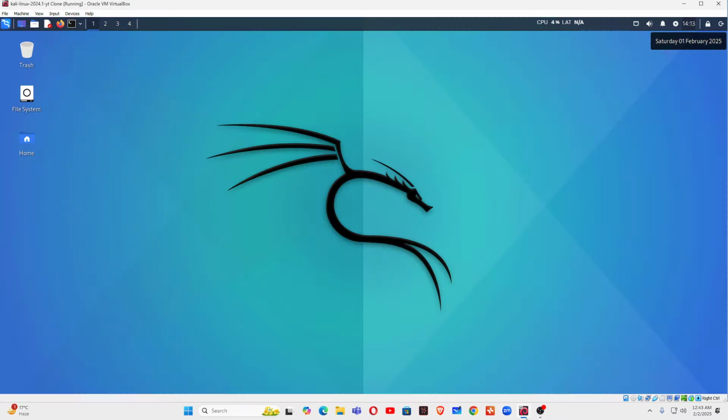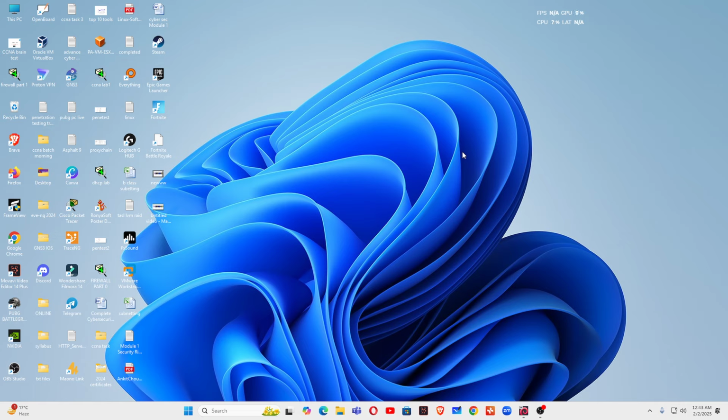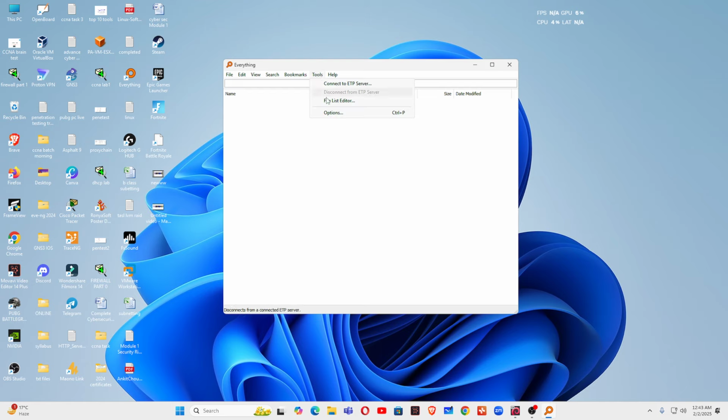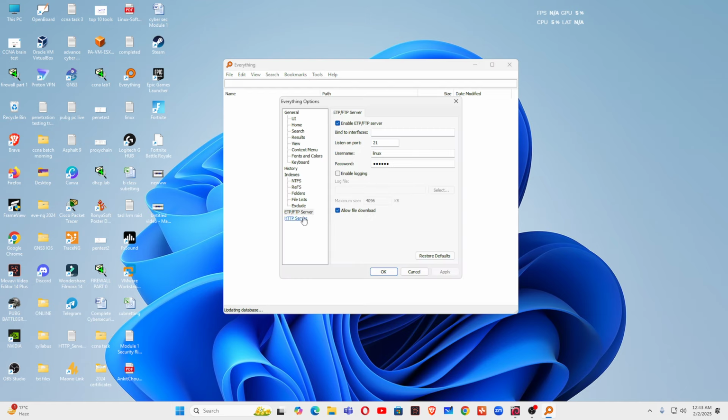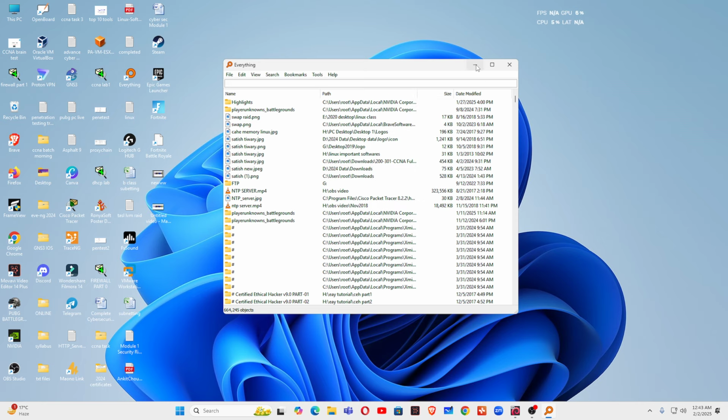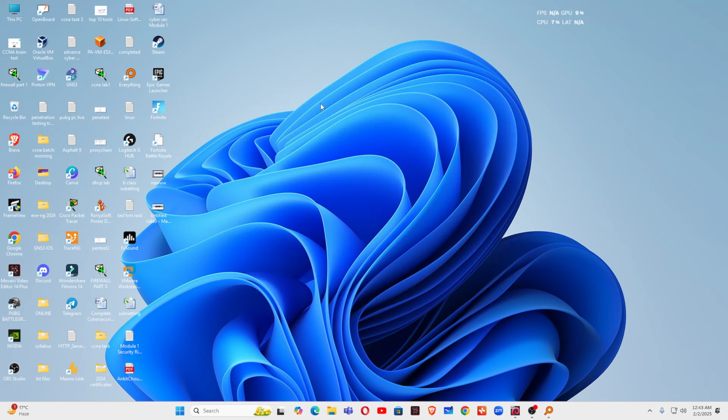For using Wireshark, we are going to use this Kali Linux machine. And for the FTP server, I am going to simply use a software named Everything in Windows. You can simply use Everything software in Windows. Go to Tools, go to Options, go to FTP server. You can see the FTP server works on port number 21. You can create a username and give any password. Suppose I am giving 1234556. Okay, the password is 1234556. Done. Now this Windows machine is acting as an FTP server.